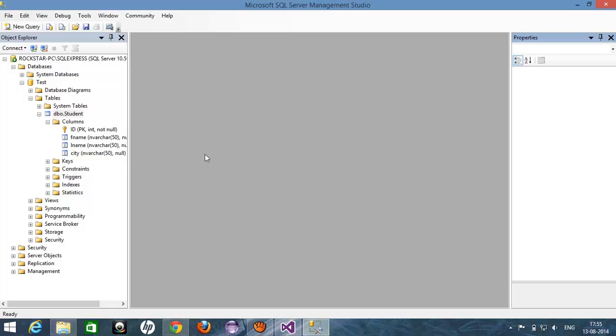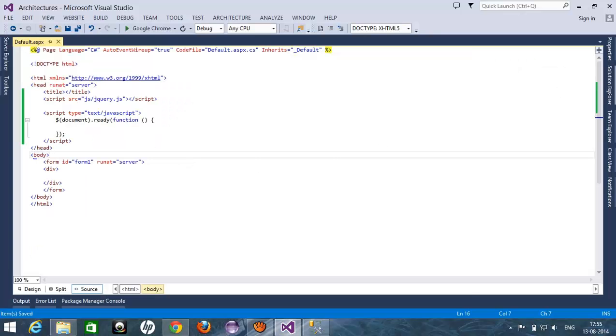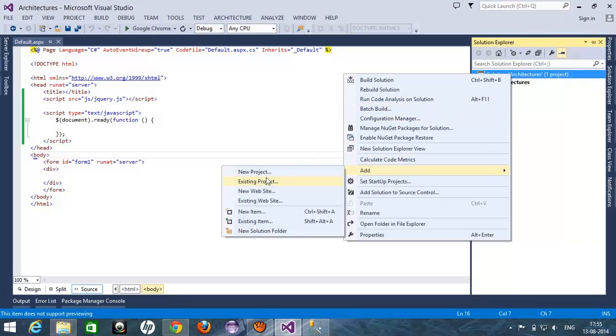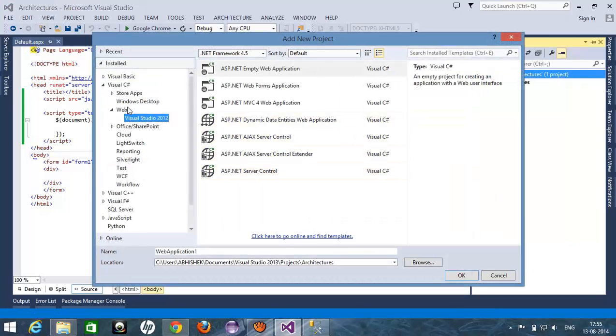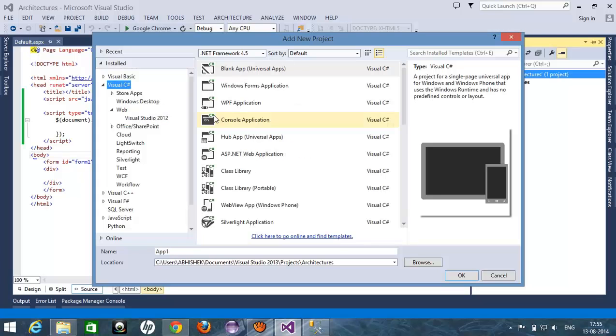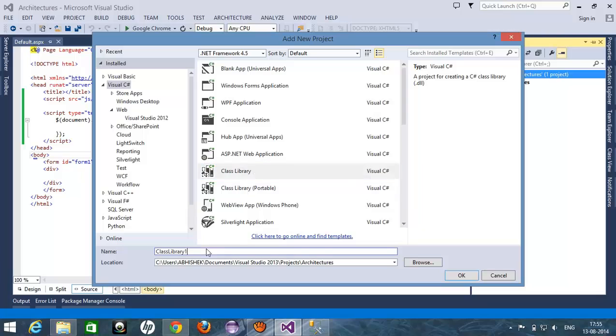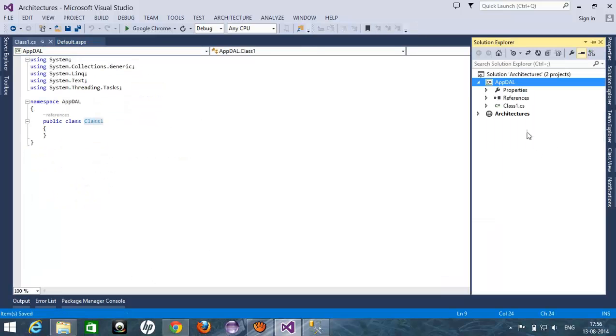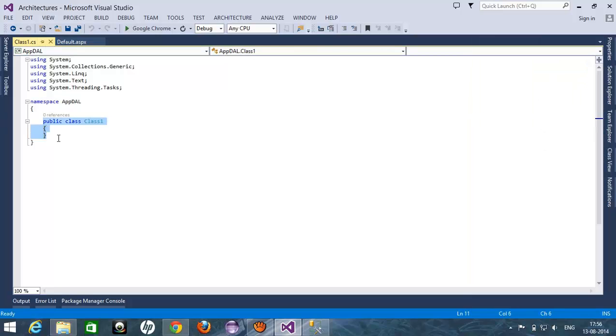First of all I will create our database fields for the property, so I will add a new project. I am right clicking on the solution architectures, and it will provide a new project. After that, select Visual C Sharp, and then select a class library. Name it application DAL, for data layer object. After that it will provide a single class, but we do not need this class.